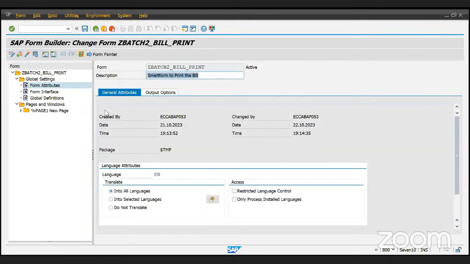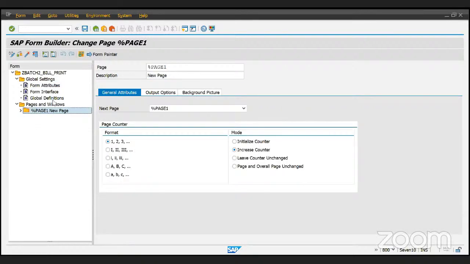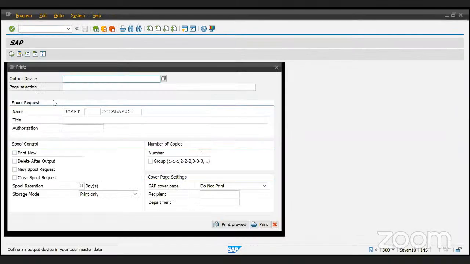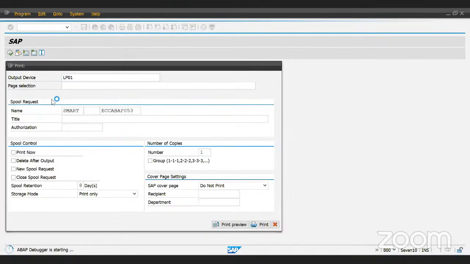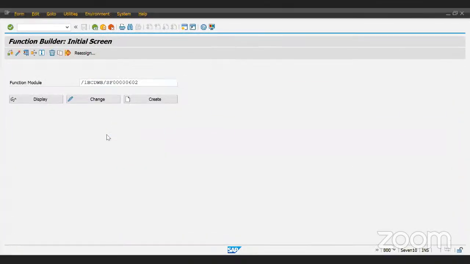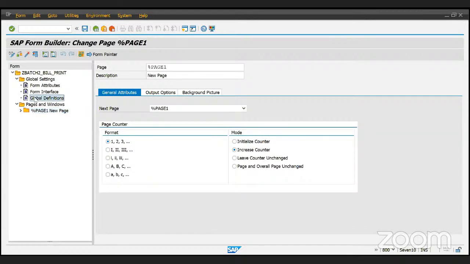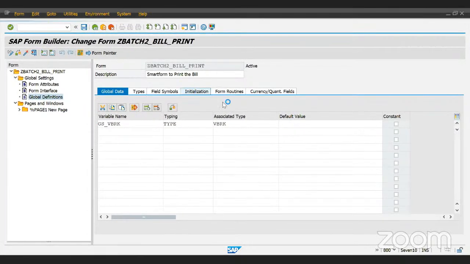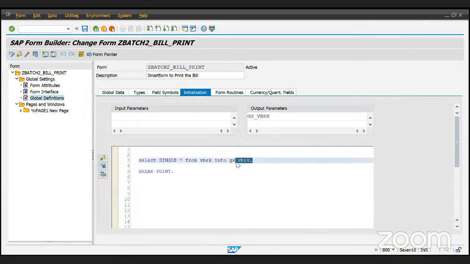What we can do? Now when we are printing this, we are not passing any value over here. We are just directly executing. Why? Because we have taken data for a single star, and whatever value we get, we will print it. If you see in the form definition, global definition, in the installation tab, we have not given any parameter like select single star, which is also not a correct way to get information from any table. We should not use single star as per the programming standard, but here we are using it just for sample purposes.